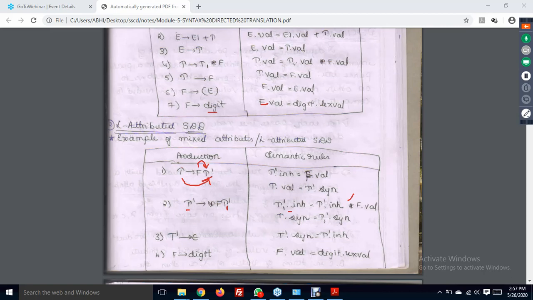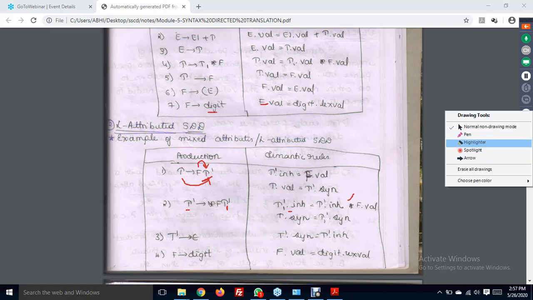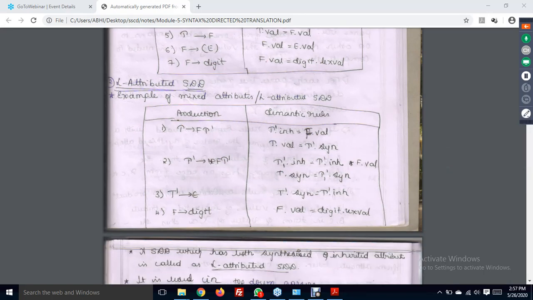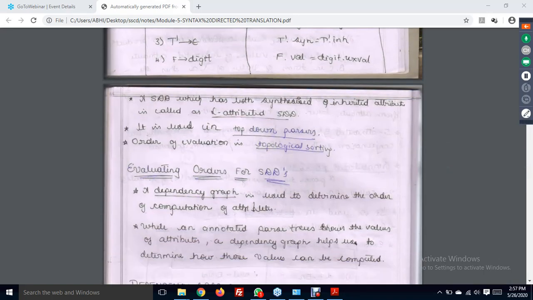The next term is T dash tending to epsilon. T dash tending to epsilon refers to T dash dot synthesized getting the value from its inherited value. F dot val is of course digit dot lexval, where I'm getting the value from the lexer. So an SDD which has both synthesized and inherited attributes is called an L attribute SDD. It is used in top-down parsing, and the order of evaluation is with respect to topological sorting.